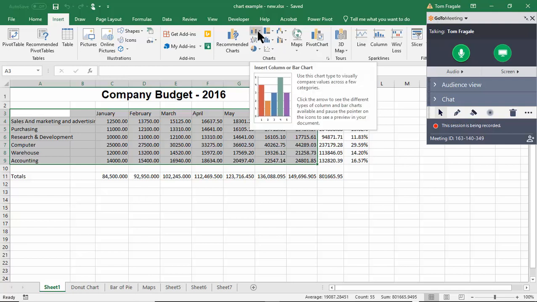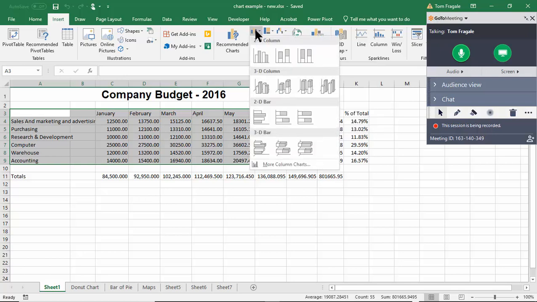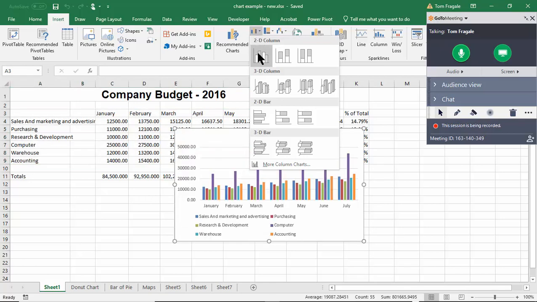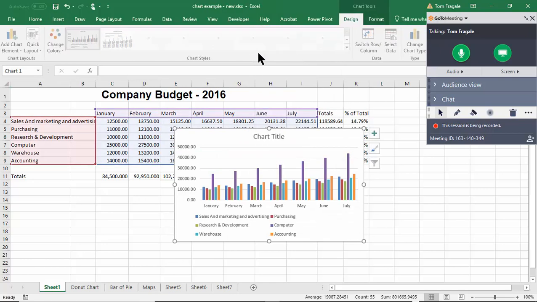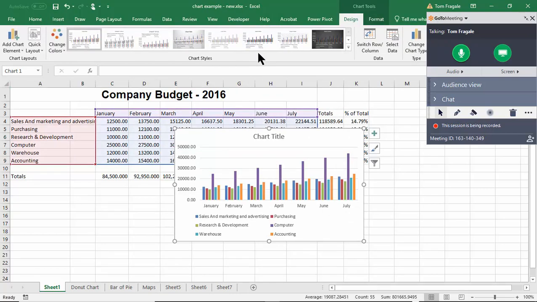I'm going to move my mouse there, and it says Insert Column or Bar Chart. And then even if I click on that, there's different varieties. So there's many different types of chart here in Excel, and they're always adding more and more. So I want to click on the first one. And just like that, it makes a pretty decent chart for you. So if you highlight the data the correct way, the chart's going to look pretty good. Now, of course, we'll be able to enhance that chart, but it's really not that bad right from the beginning if you highlight the chart the proper way.